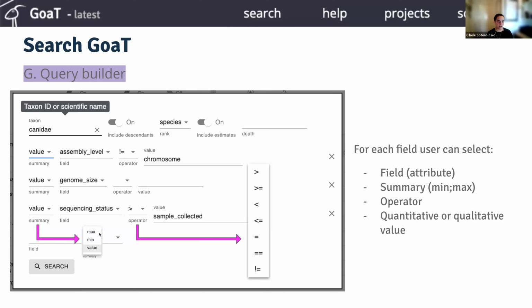For some of the attributes, you can actually get max and min. So give me the max genome size equals... or 2. I don't know, I'm making that chromosome number. Max chromosome number equals 2. So it will give me a list of all of the candidates where the maximum chromosome number is 2. Of course, it's going to retrieve nothing. But if you put, whatever, 60, it might get something, right?